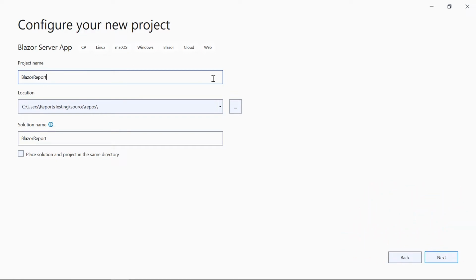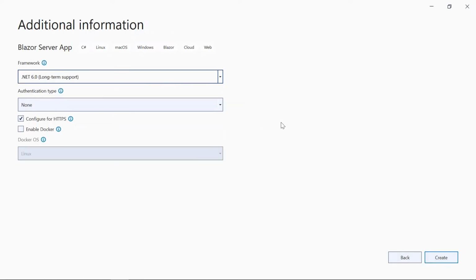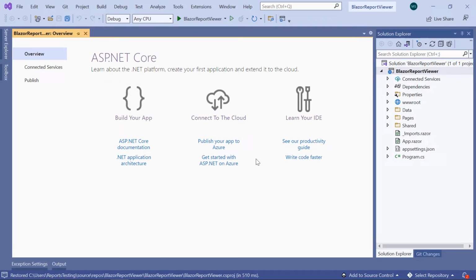Change the project name to Blazor Report Viewer and click Next. In the Additional Information dialog, choose the target framework, .NET Core 6.0, and click Create. The default Blazor Server application is created.